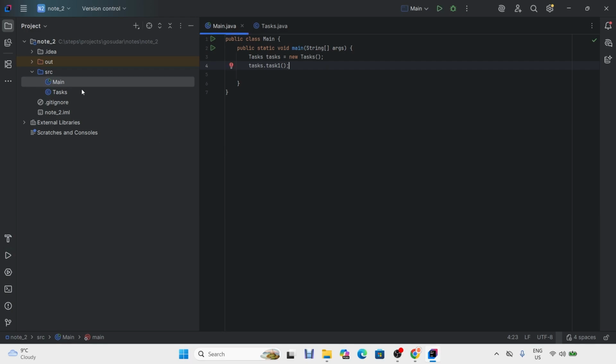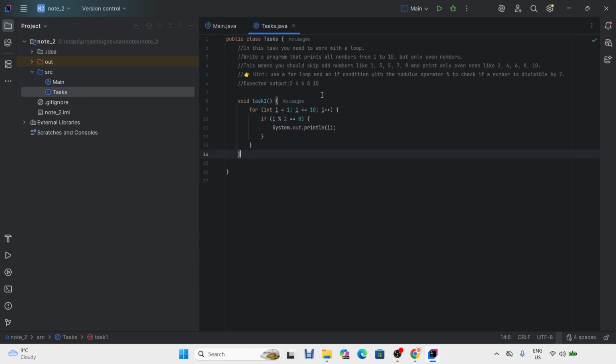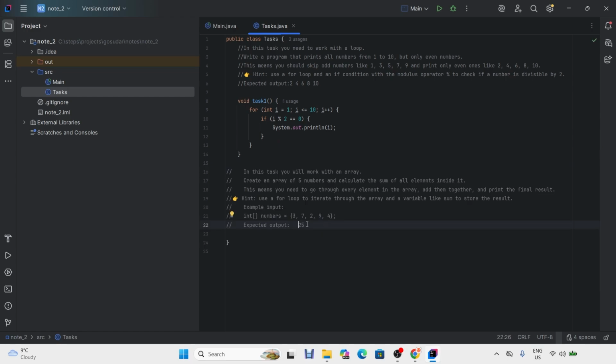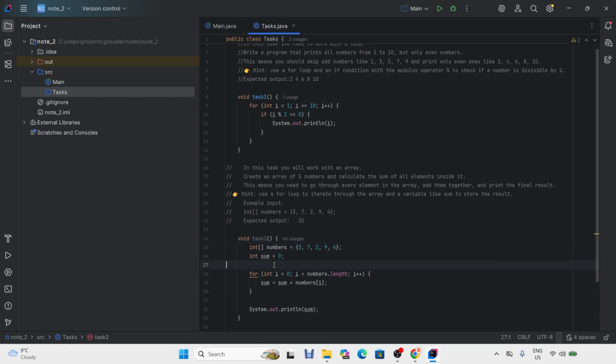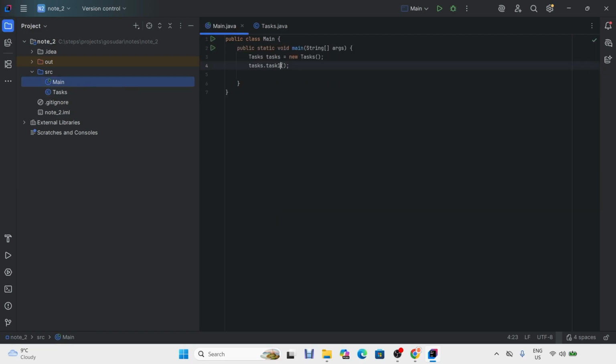Now task 2. It's about arrays. In this task you will work with an array. Create an array of 5 numbers and calculate the sum of all elements inside it. This means you need to go through every element in the array, add them together and print the final result. This is a hint: use a for loop to iterate through the array and a variable like sum to store the result. This is an example array. This is the expected result. These tasks help you practice loops and arrays, which are the basic building blocks of programming in Java.